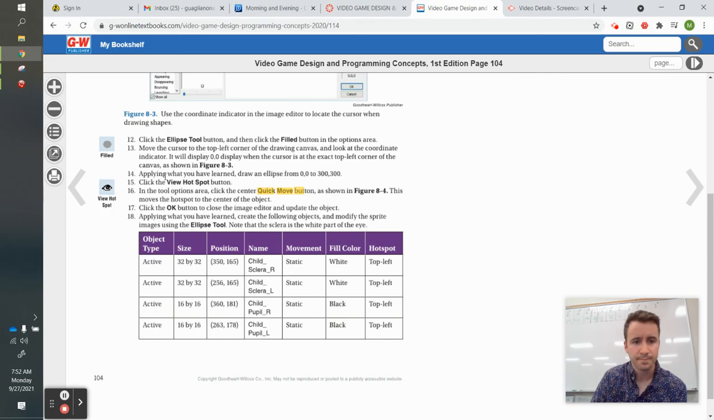Let's come back here. Press the OK button and using the ellipse tool, we're going to need to create a few more objects and modify the sprite images using the ellipse tool. Note that this sclera is the white part of the eye. So we're going to be creating some new objects. So these are all individual objects. So this one, this one, this one, and this one. Make sure you name them correctly, just as we named this.